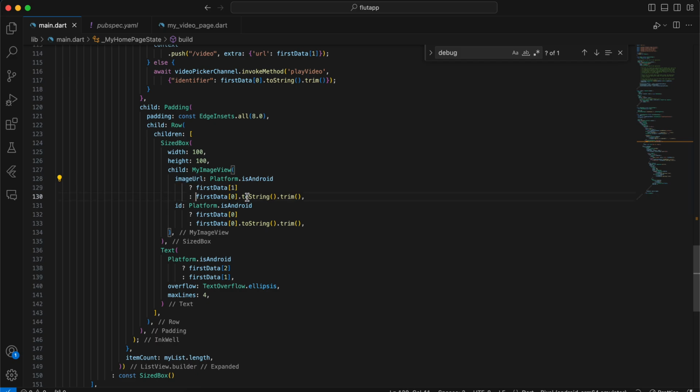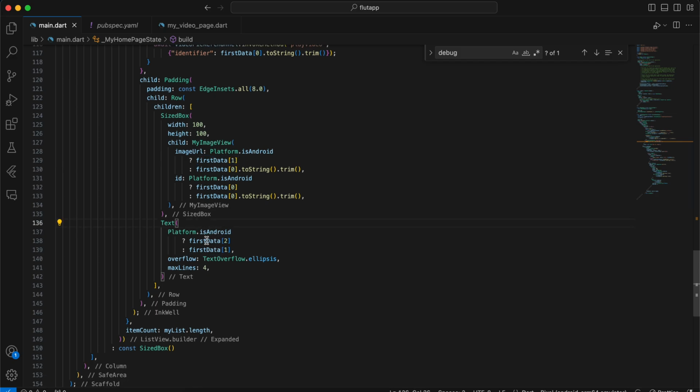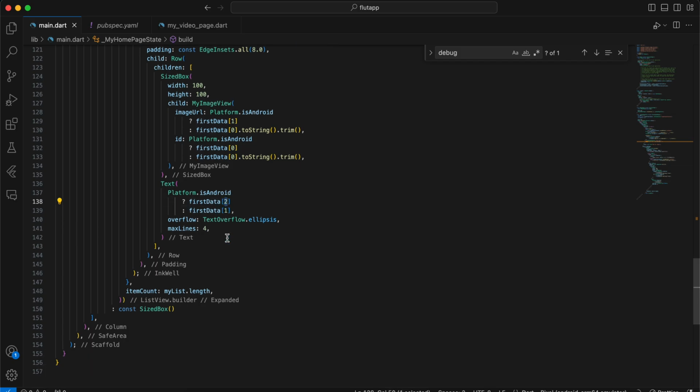So if you check, for iOS I'm passing the same data in both cases, but for Android I'm sending the ID as well as video content URI, because there has been changes in how you load the thumbnail for Android depending on what version you are on. And for text, I am just displaying whatever text it is. So the text is on index 1 for iOS, and for Android it is on index 2. Okay, and I have just set the item count, and here is the size box for it.